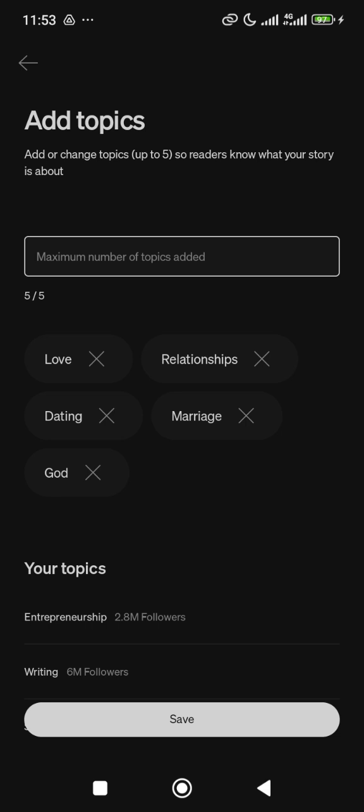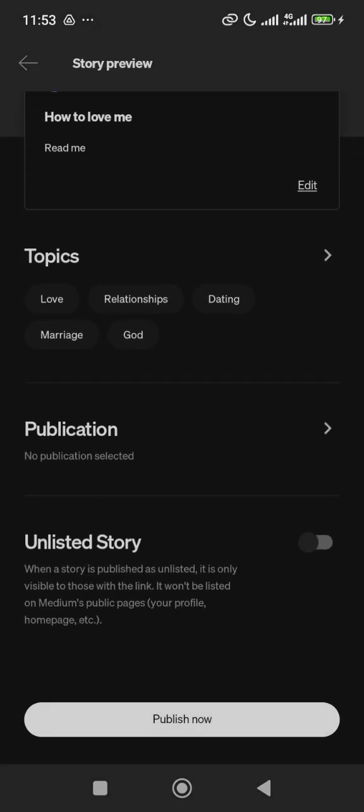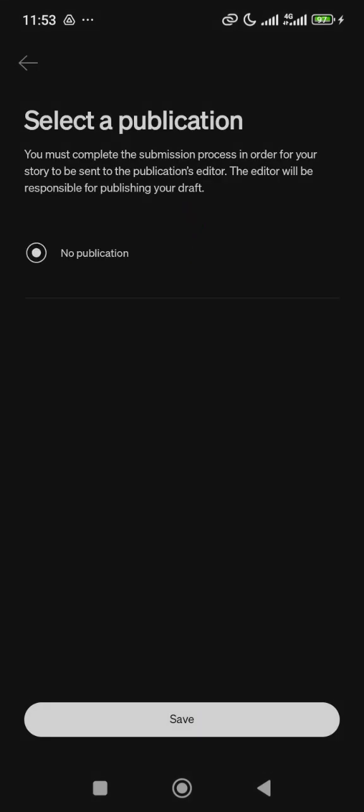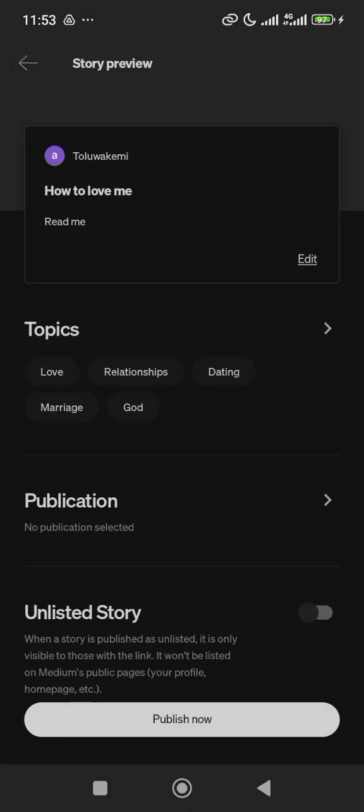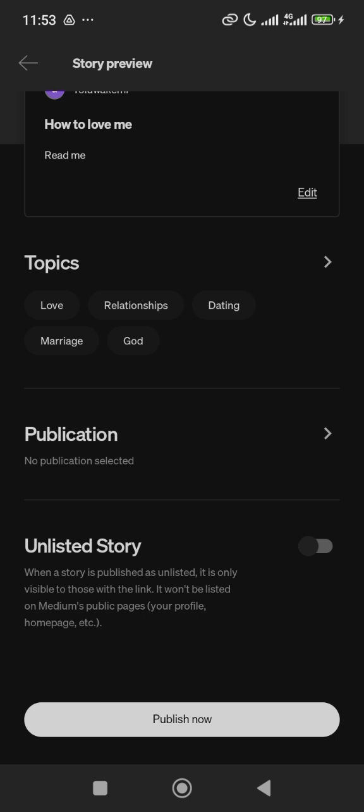So you can only do 5 out of everything. I think you can increase the topics if you are a member of Medium, a friend of Medium. But if you are not, you can just do 5 and then you save it. And then the next thing is, do you want to publish it? You must complete the submission process in order for your story to be sent to a publication editor. The editor will be responsible for publishing your draft. So you can either publish it, or say no, you just want to put it on your platform, which is this Medium platform.